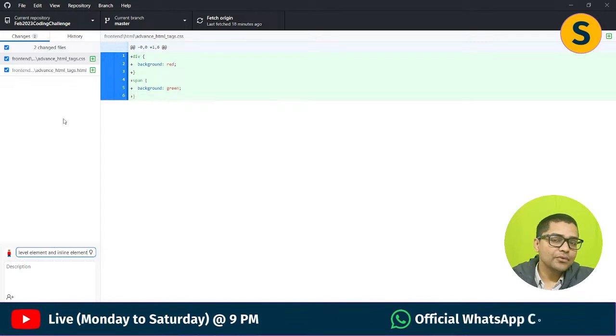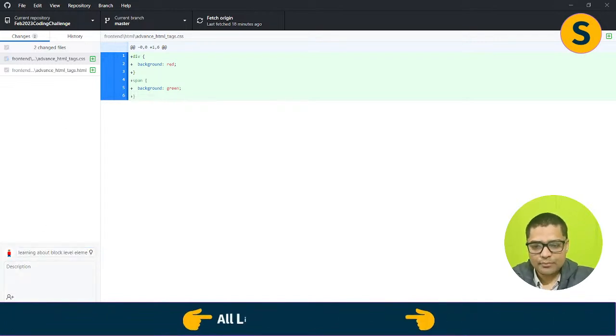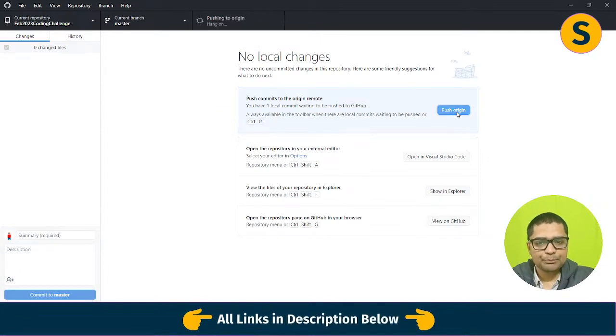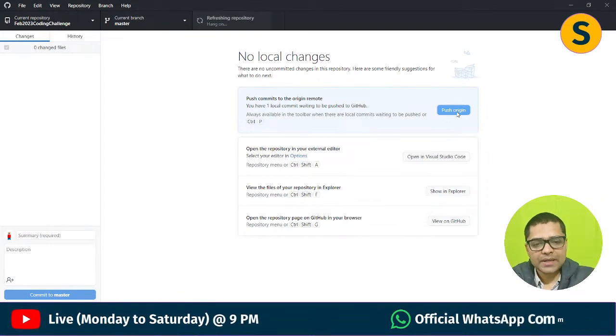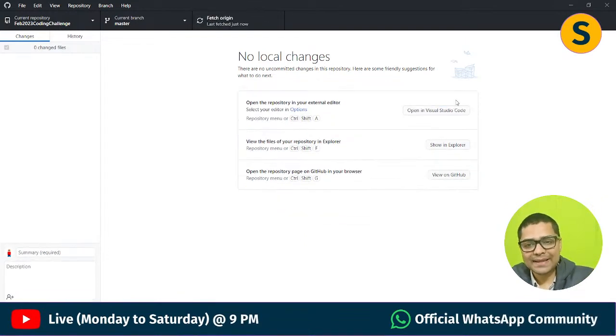Notice I don't have to use any command line, so I'll just simply come here and click on commit to master and say push origin, because I want to make sure that the changes I'm doing are also pushed, so you guys can actually see that.